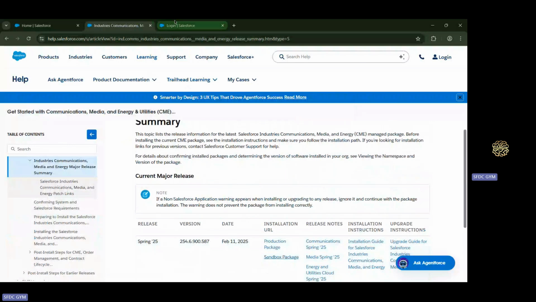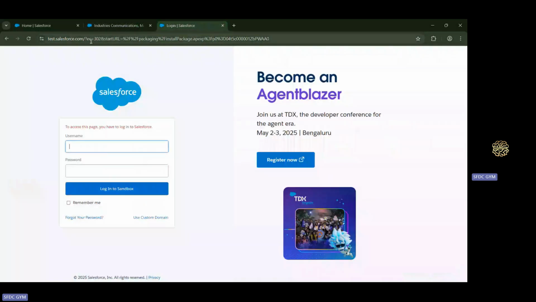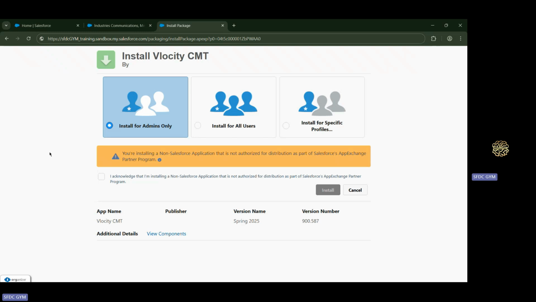Okay. So you can go there and then it will ask you to log in. So let me log into my sandbox. After you log into your sandbox, it will redirect you to this page. This is very normal, how we generally install a managed package. This is the same screen.